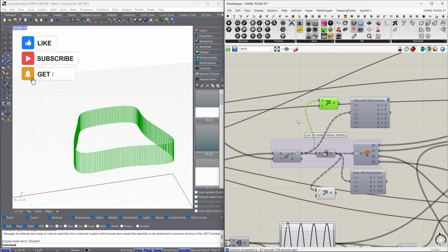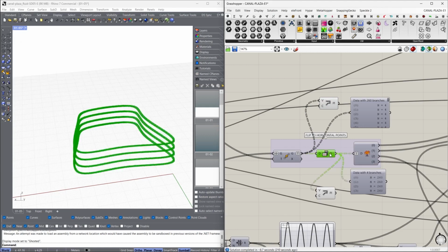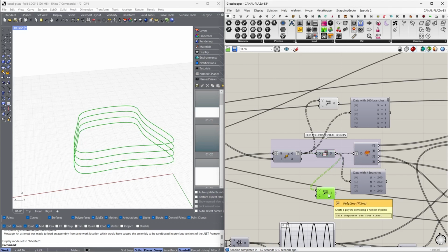But what we want to do is to work with horizontal lines. So we're going to use the flip matrix component. And as you can see, if we do that, suddenly we end up with horizontal lines.